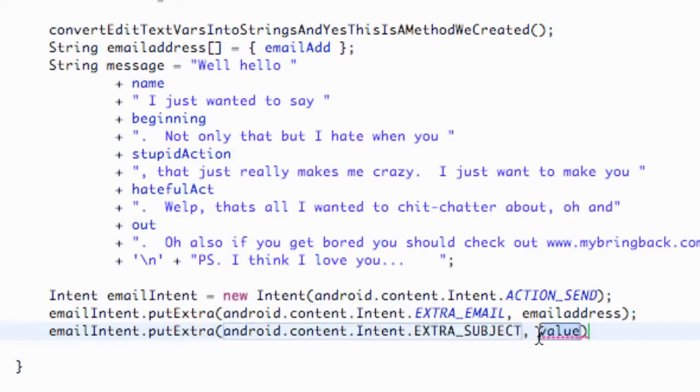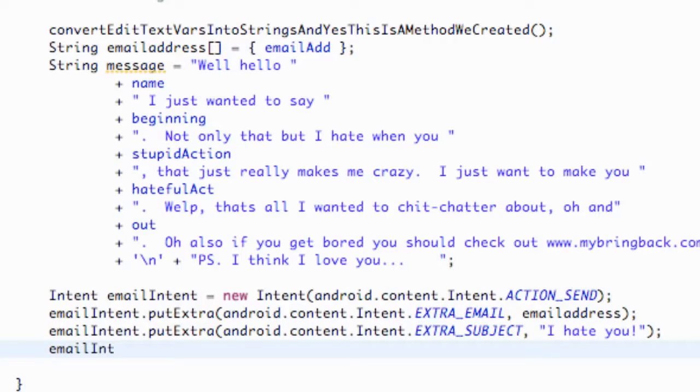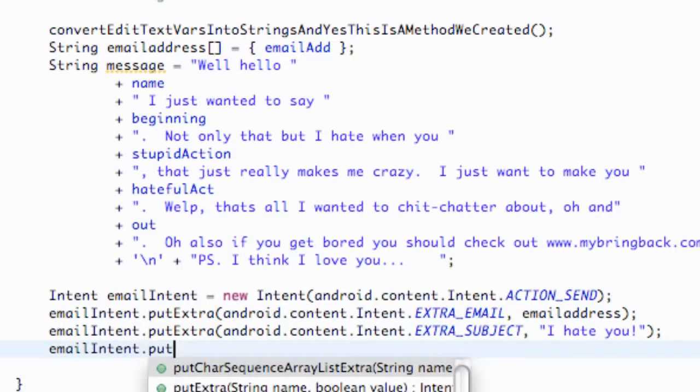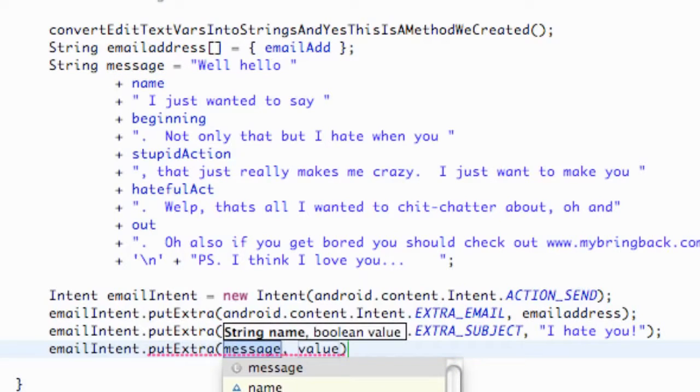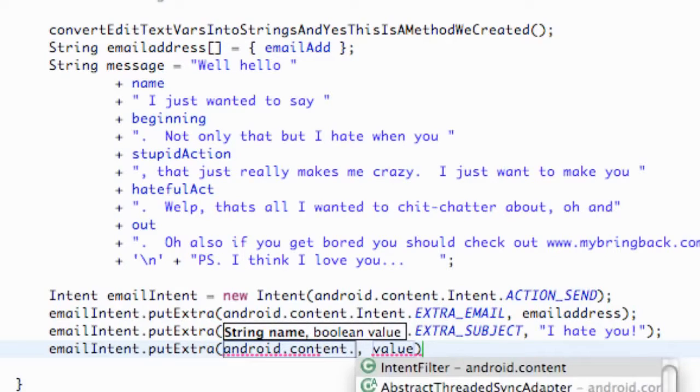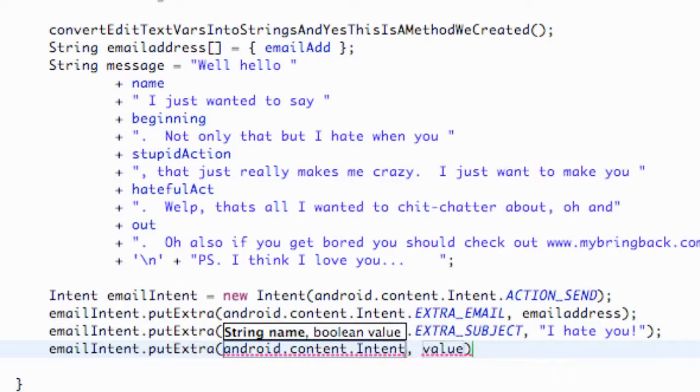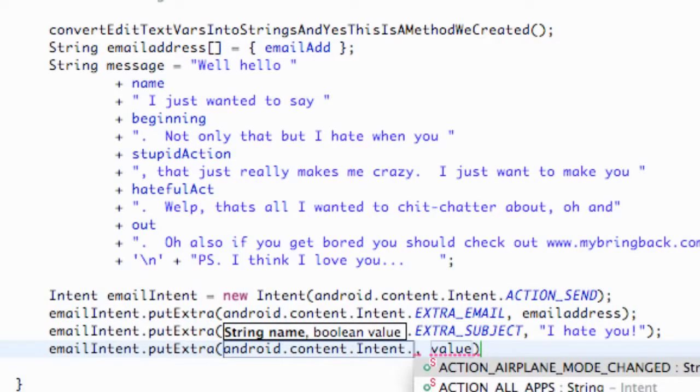and we're going to say I hate you, something like that. Make it nice and friendly. And what else can we do? We're going to add our actual message and put that within the actual body of the email. So again, putExtra, and this time we're going to say android.content.Intent, and this time it's going to be called EXTRA_TEXT.